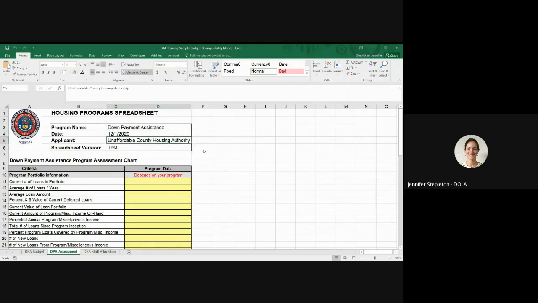Applicant is the name of your agency, whoever is applying for the funds. If it's a local government, put that local government in there, but we also want to know who's the actual agency running the program. So that information is also really helpful. And then spreadsheet version, that doesn't really matter. I just put test in here. Chances are if you're submitting the application, it's version 1, and we might go through a few of them as we underwrite, but that's not on you, that's on your development specialist.